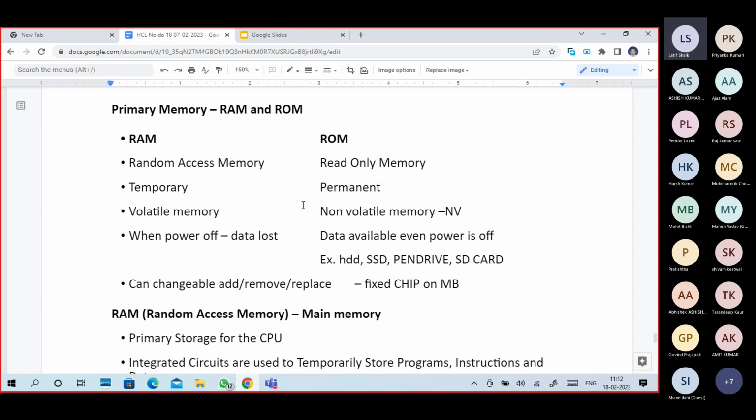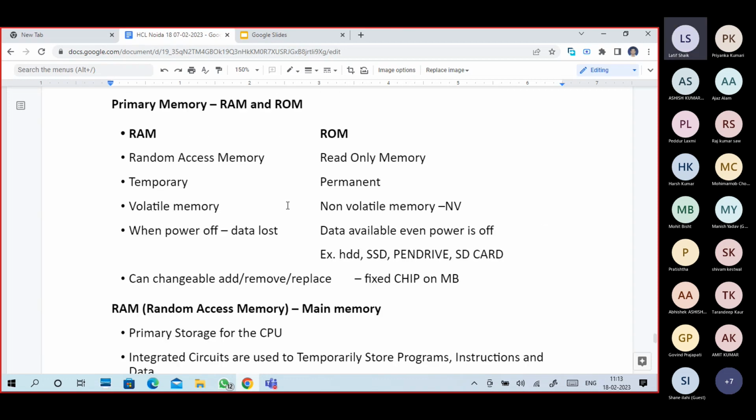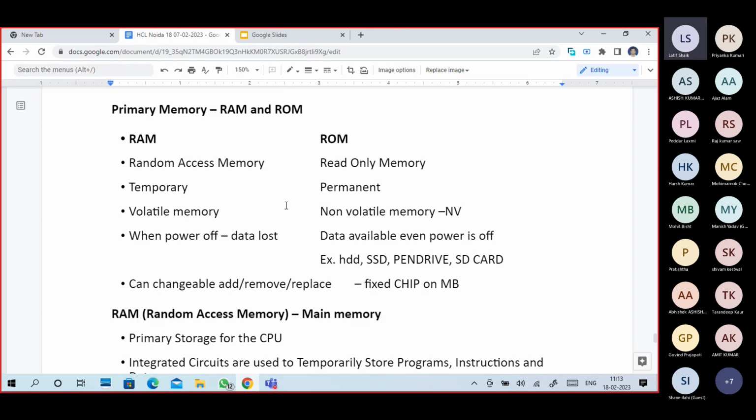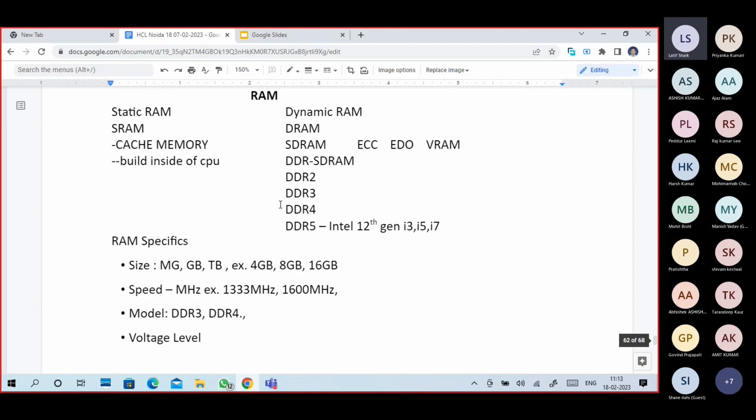And we also discussed RAM and ROM, the difference between RAM and ROM. Okay, primary memories, main memory, are RAM and ROM. RAM is a volatile memory, ROM is a non-volatile memory. And in RAM there are two types, static RAM, SRAM, and dynamic RAM, DRAM.